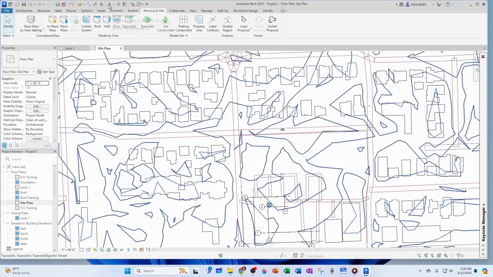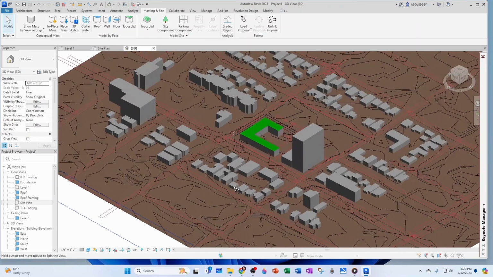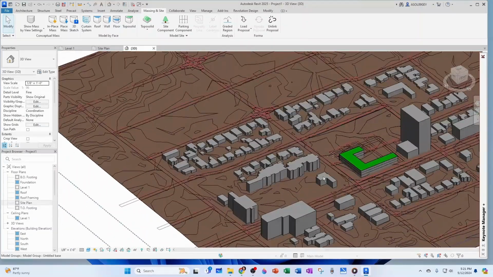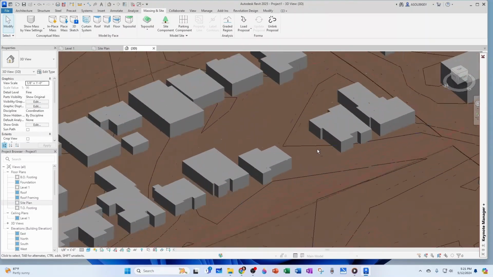We can go to a 3D view, see what we have. It's looking really nice. Let's keep it in fine and shade it. Not bad. So we have our spot for our school right here and our spot for our little house right here.